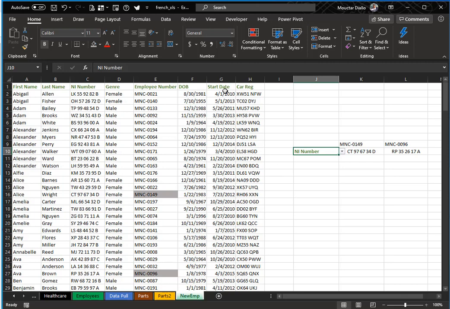So let's look at car registration. Look at that. Car registration for this one is XXN, and the other one is QNX. A very powerful tool.